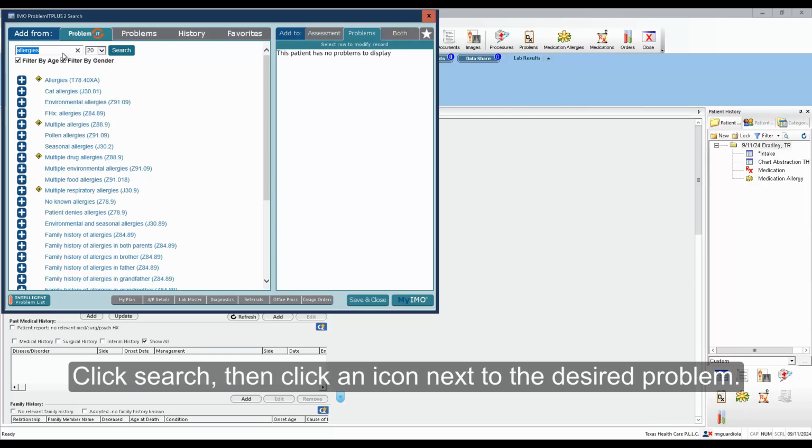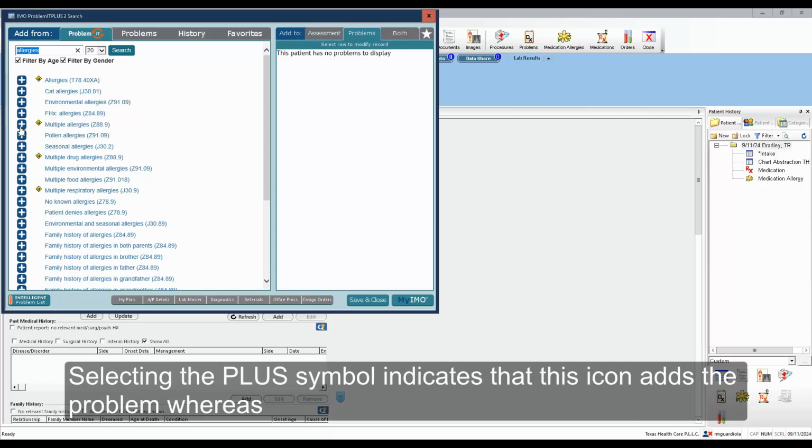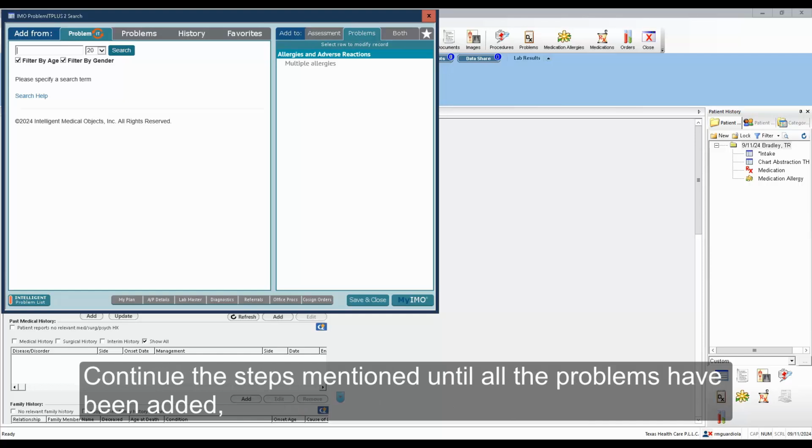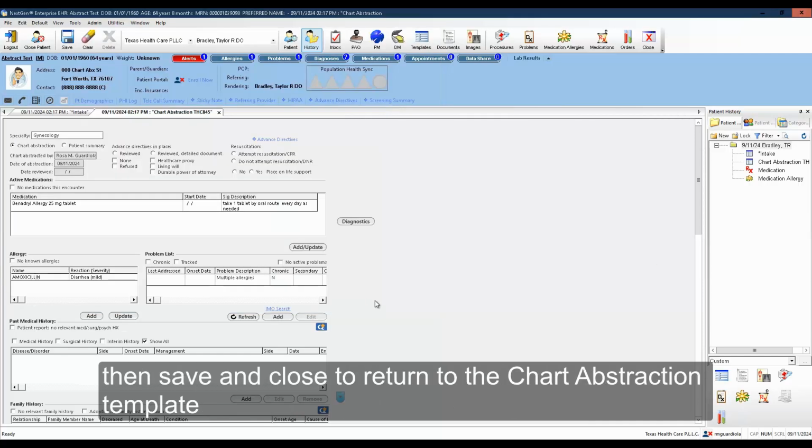Click Search, then click an icon next to the desired problem. Selecting the plus symbol indicates that this icon adds the problem, whereas selecting the greater than symbol indicates that this icon requires more information before adding the problem. Continue the steps mentioned until all the problems have been added, then save and close to return to the chart abstraction template.